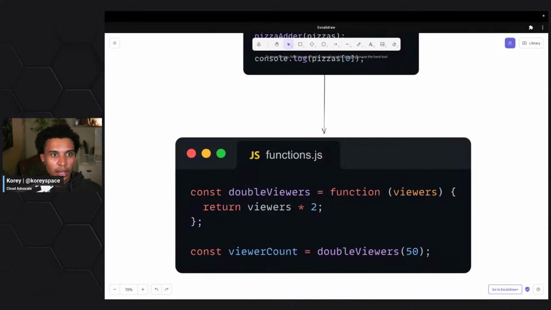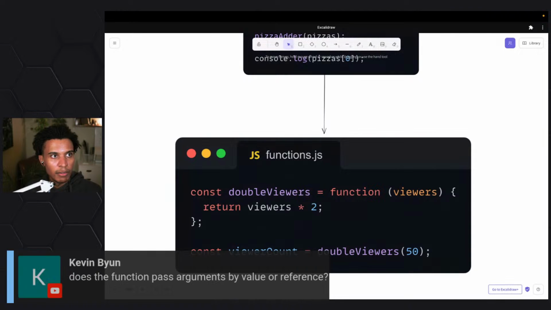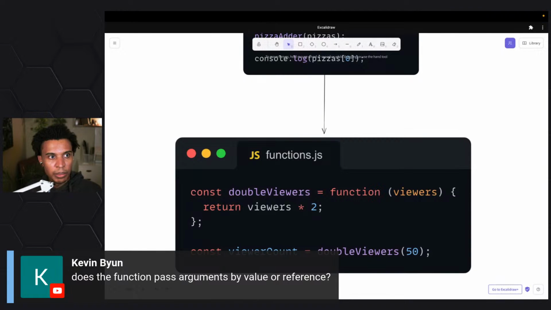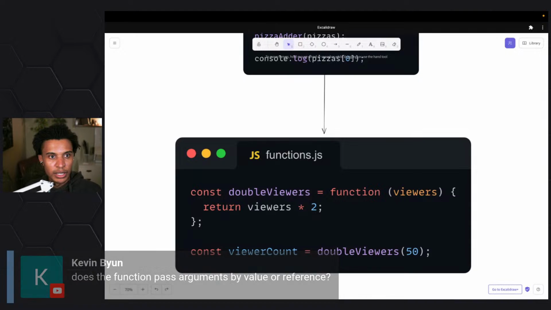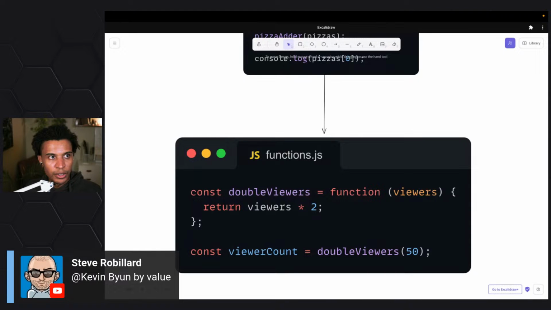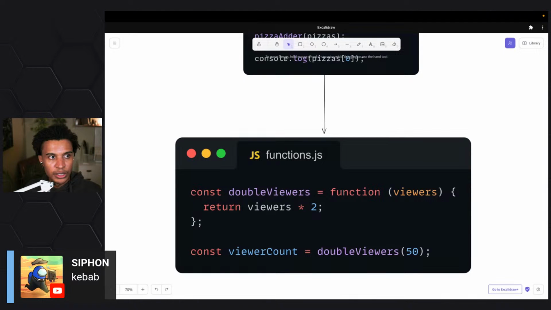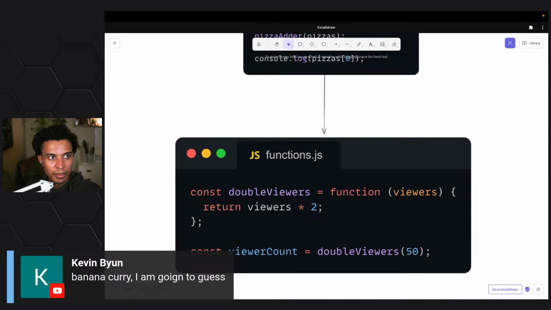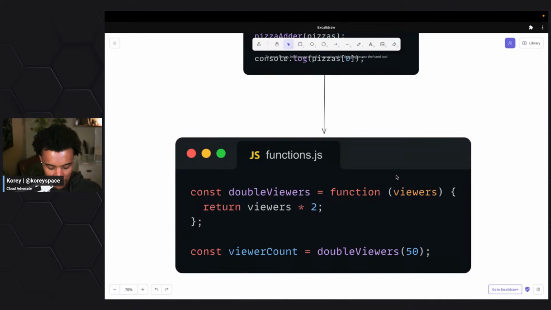So let's see. Sorry, Kevin, I missed your question. Does a function pass arguments by value or by reference? And Steve, thank you for monitoring the chat for me. So yeah, it's by value. So what are we looking at? We got a couple answers, actually all three answers: kebab, error, and banana curry. And then Kevin guesses banana curry. Be more confident, Kevin. You got this.